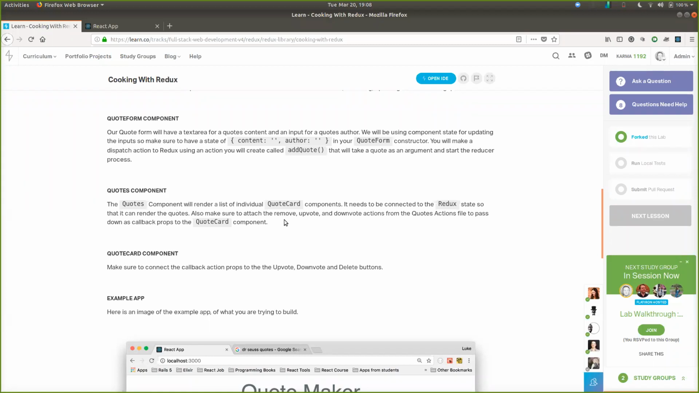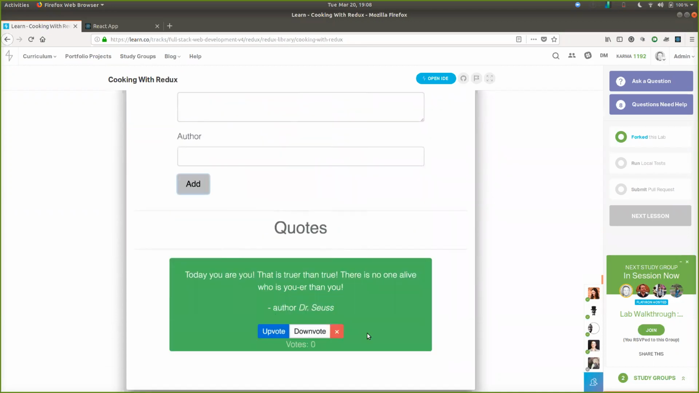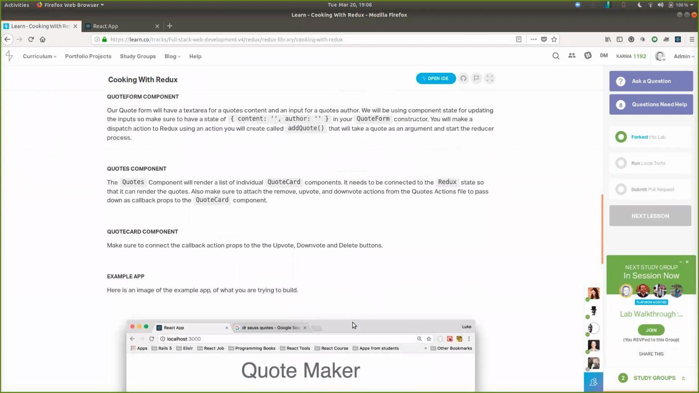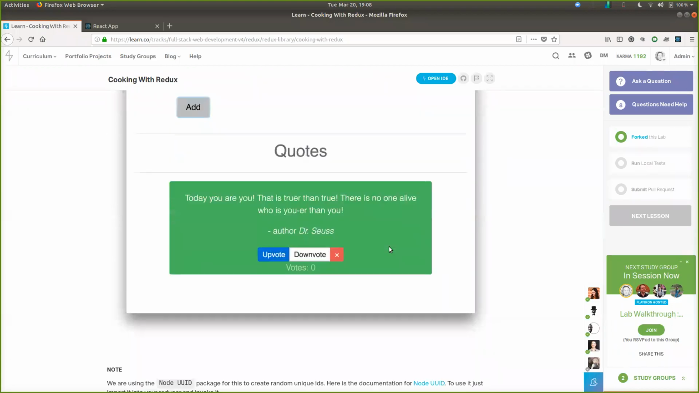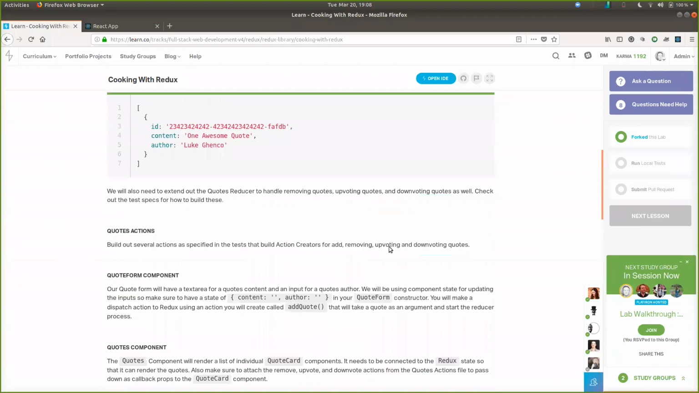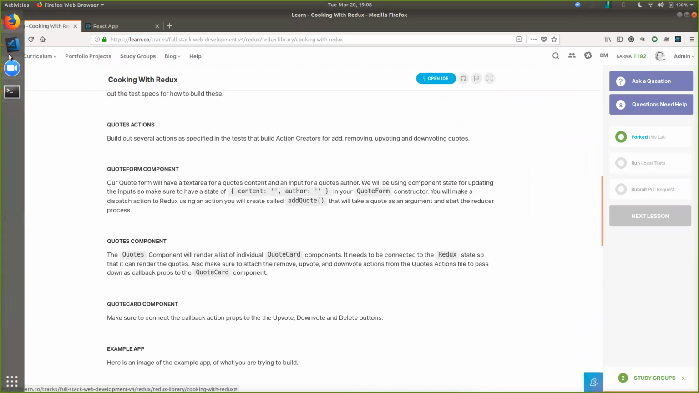The quotes component will render a list of individual quote card components. It needs to be connected to the Redux state so that it can render the quotes. Also make sure to attach the remove, upvote, and downvote actions from the quotes actions file to pass down as callback props to the quote card component. Okay, so we need to add these. Make sure to connect the callback action props to the upvote, downvote, and delete buttons. Okay. There we go. So let's get going, and we'll see where we go.